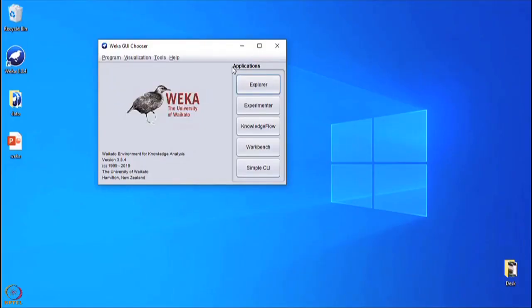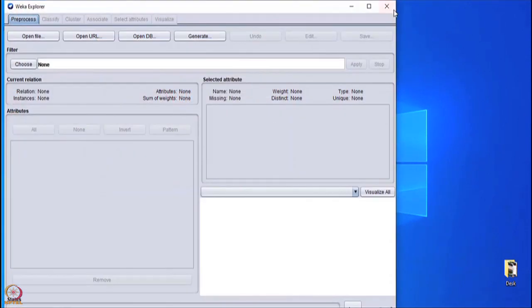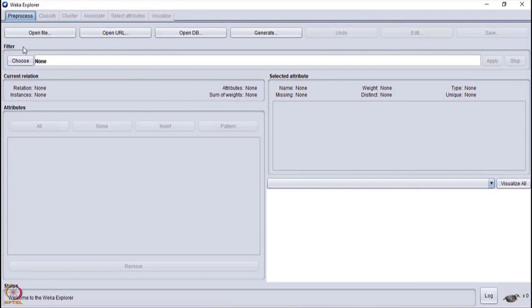It has 5 applications: Explorer, Experimenter, Knowledge Flow, Workbench and Simple CLI. For most of our work, we will choose to work on Explorer. The Explorer has the following menus: Preprocess, Classify, Cluster, and Visualize. We can open the file either saved on your system or we can also use URL.